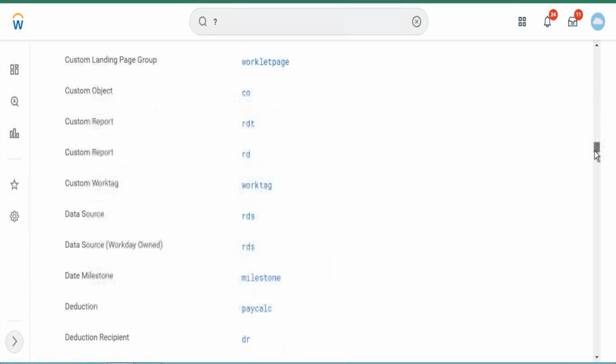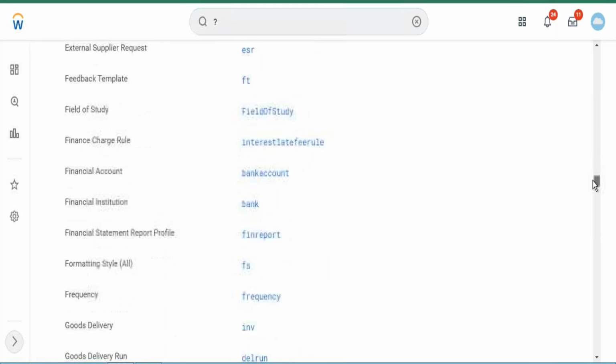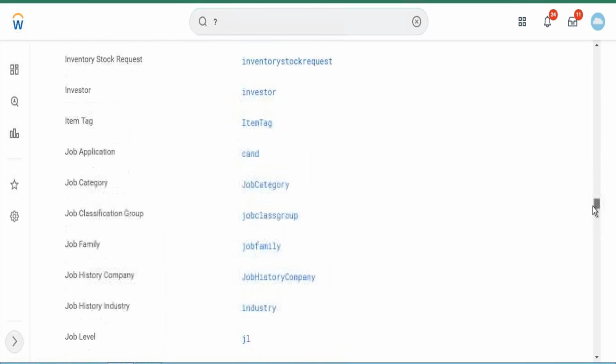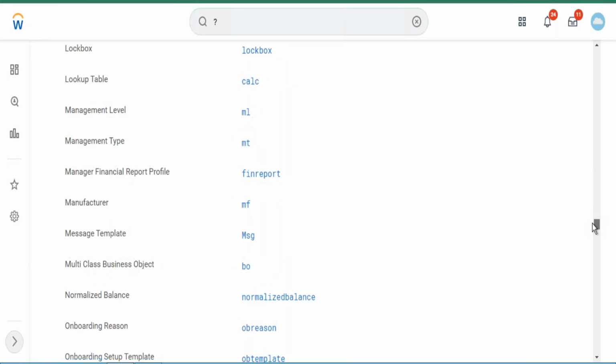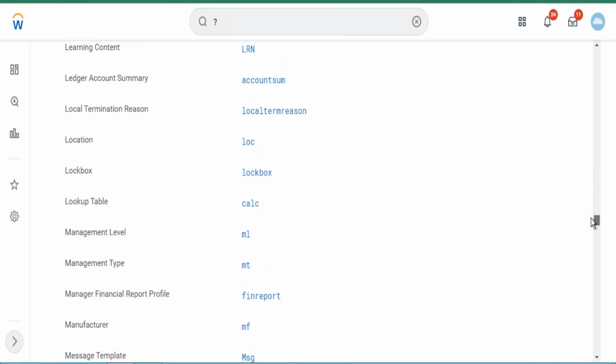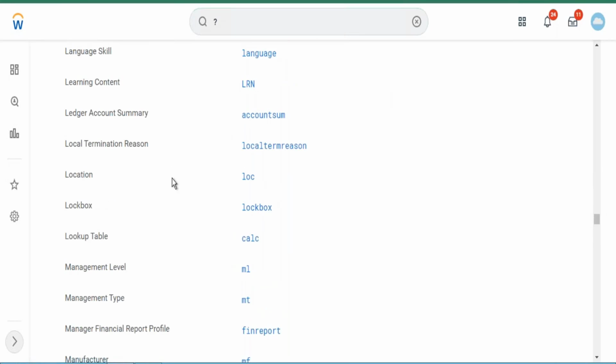Okay, so these are all the prefixes that we have in Workday, which allow you to access something from the search bar. If you wanted something related to learning content, you'll be using LRN. If you wanted to get location, you'll do this one. These are all the prefixes which return that particular data from Workday from the search bar.